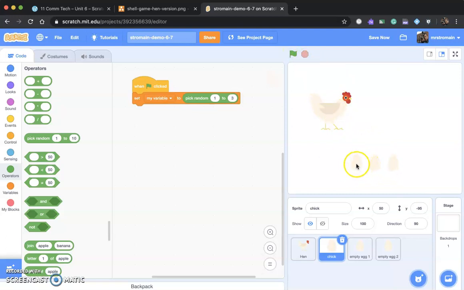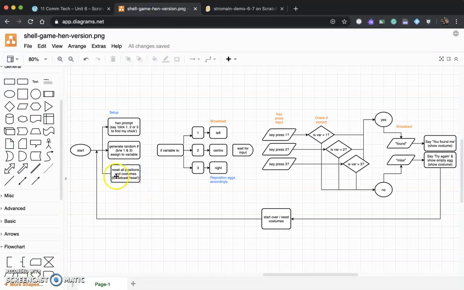So say I click on my 1 and that's correct. It says, yay, you found me, great, and then it resets. So we've got to have kind of a reset code as well. Okay, so we're going to be adding that in based on this here, and that also gets worked into this as well. Okay, so let's go back here.